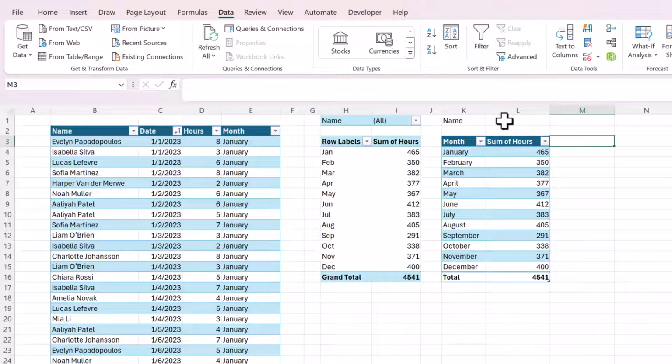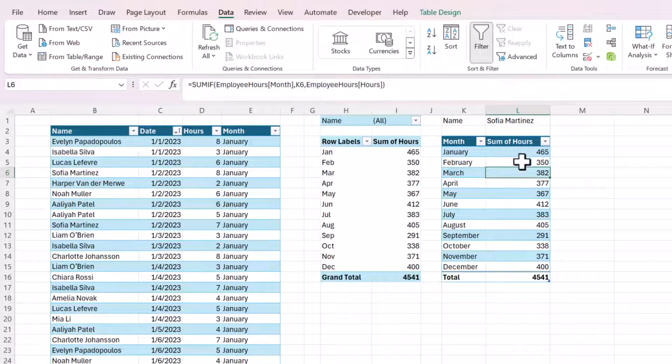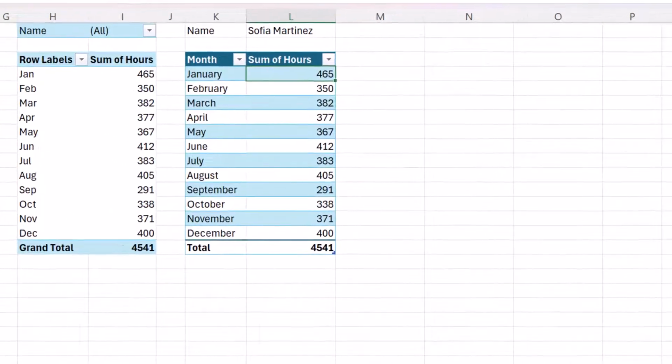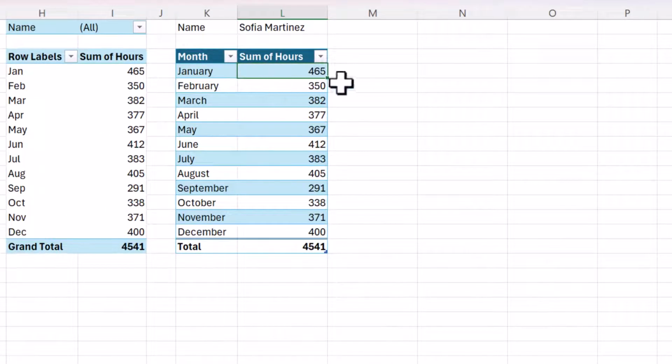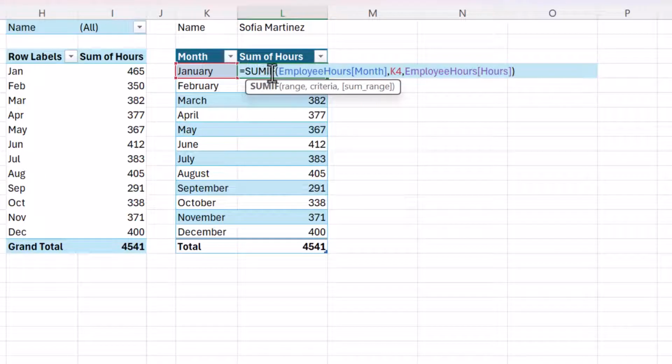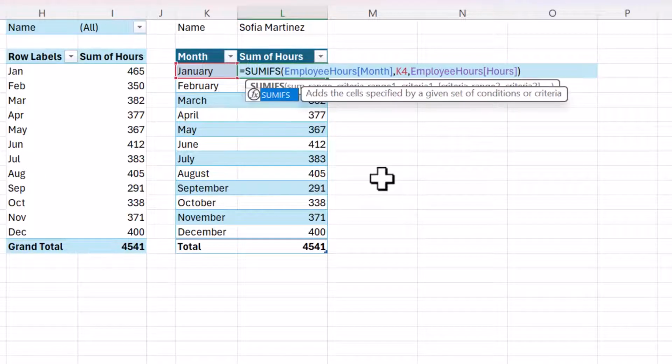All right, so now we have this here. It doesn't do anything though, because this formula doesn't care about this selection. So we're going to have to make it care. We're going to change this into, I'll do it over here, we're going to have to change this to the SUMIFS function, which allows you to select multiple criteria. So instead of only evaluating the month column, it's going to also evaluate this name field.